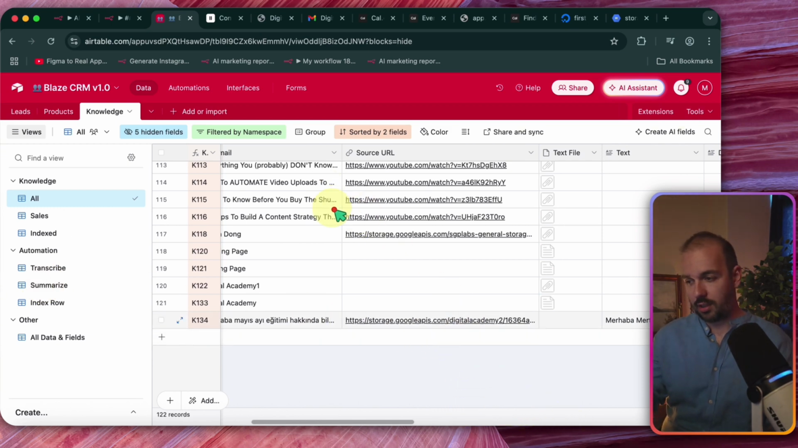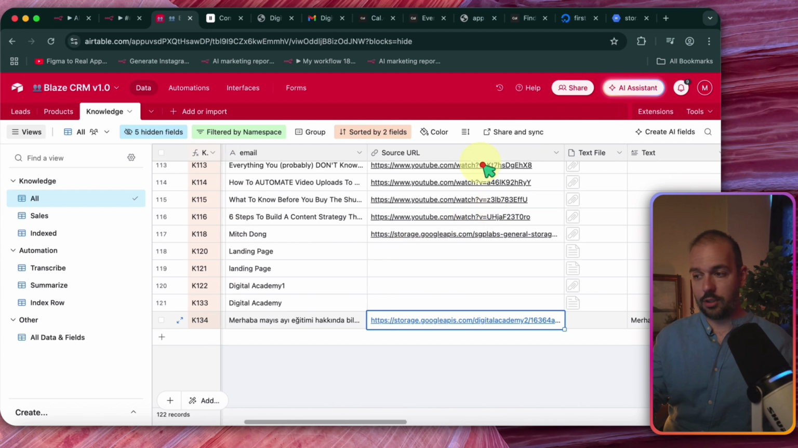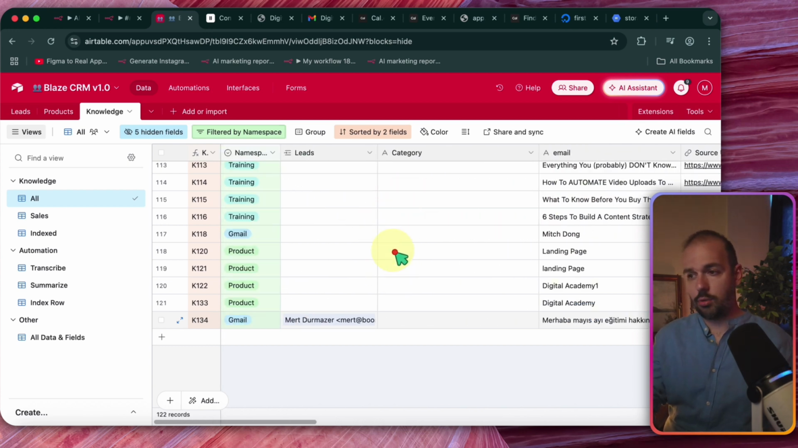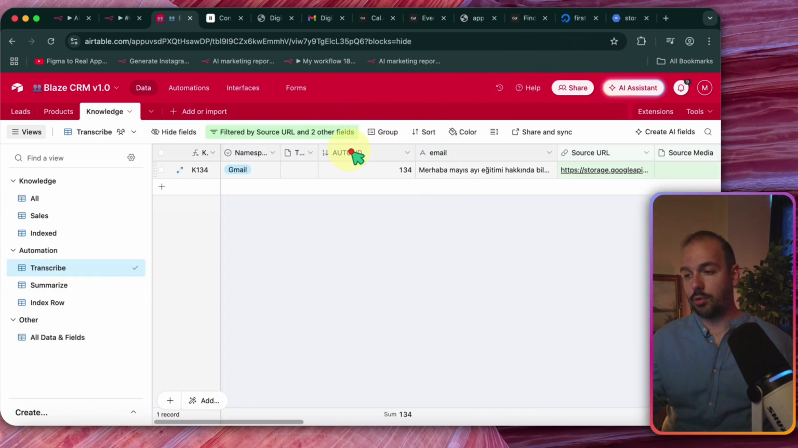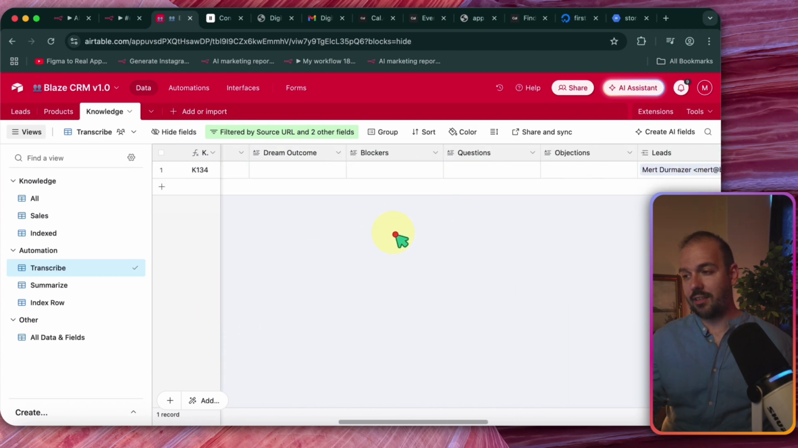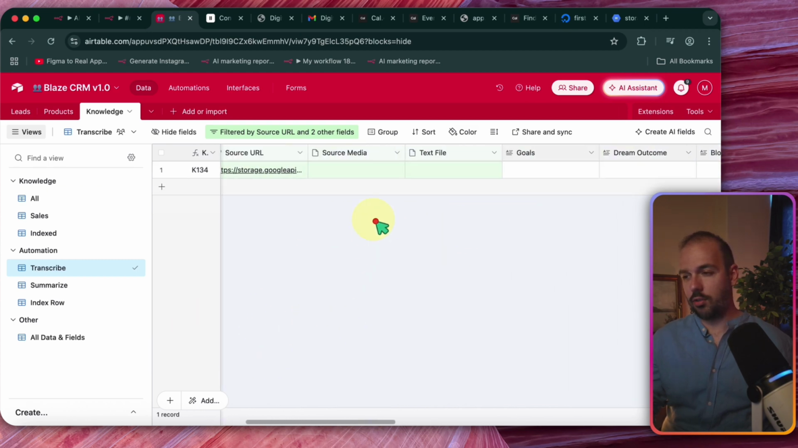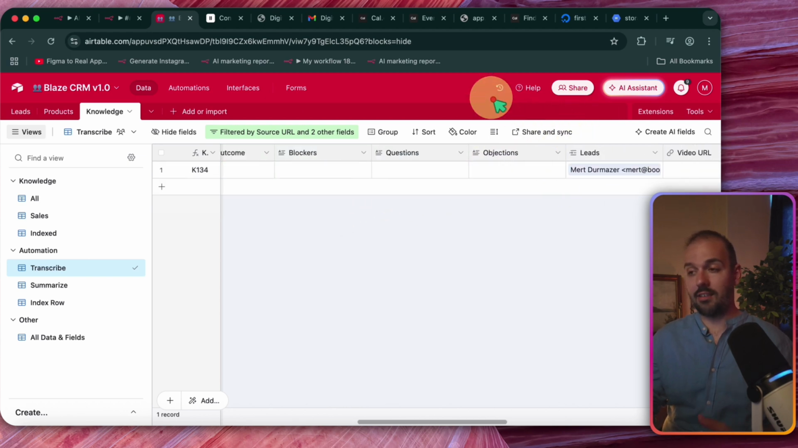Now, let's say there's a video here. Let's assume this video is one of our meetings. We added this. As soon as it is automatically added from the meeting, it goes to the transcribe section in the system. So this area gets filled. It says there's a link here, and we check whether it has been transcribed or not. Source media, none. No text file. So, it has come to the transcribe section.